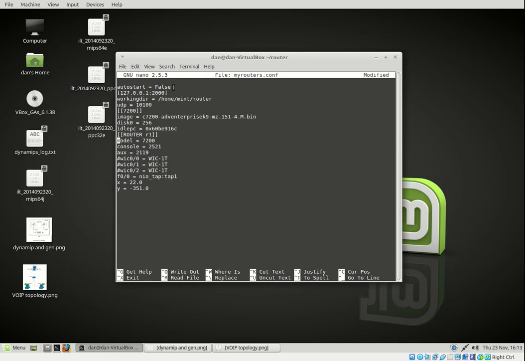The autostart equals false, which means that the emulation should not be started automatically when Dynagen is launched. And this one is the connection information for the Dynamips server, which is on the local machine, with this IP address and the port 2000. The working directory, and the UDP port to communicate between Dynamips and Dynagen.